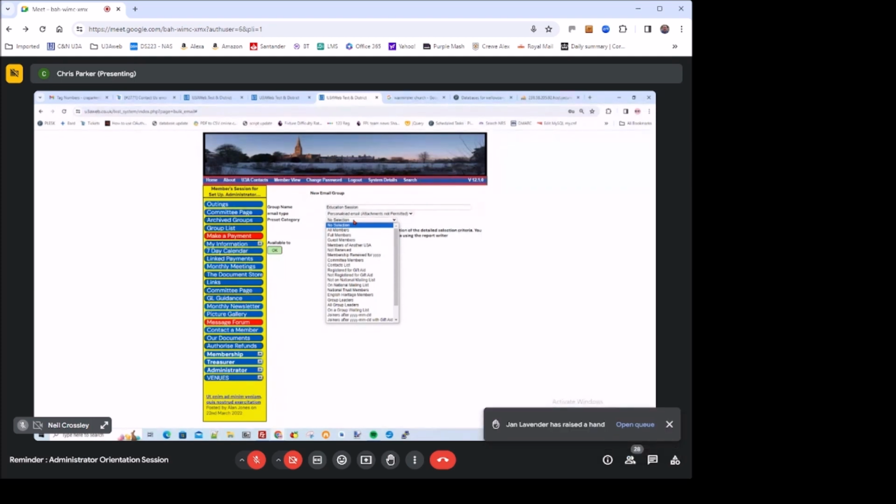Would I be right in thinking that the not renewed option would apply to the membership secretary, for people who haven't renewed their payments? Yes, that's right. It would go through and list out all the people who haven't renewed, and I'll show you in a minute. So we'll select that one as the one to start. We're now looking for a personalised email to everybody who's not renewed.